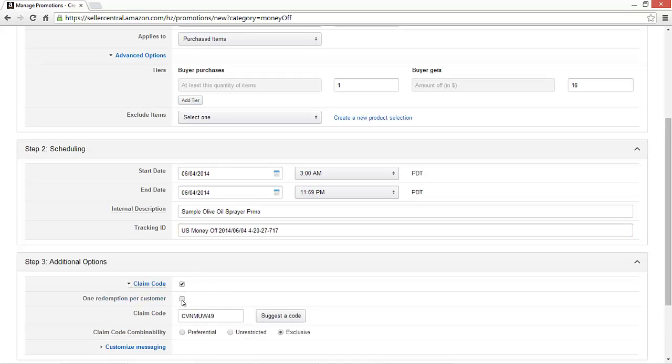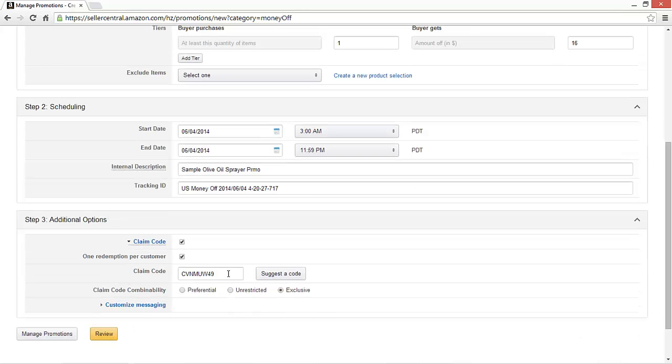So we'll check that. Next one is 1 redemption per customer. You also want that checked. Otherwise, the same customer could keep coming back and getting the same promotion over and over again. Then there's the claim code itself. Amazon automatically generates an 8-character code for you, but you can also go in and create your own, make it a little more personal. So let's call this one Sprayer 1.